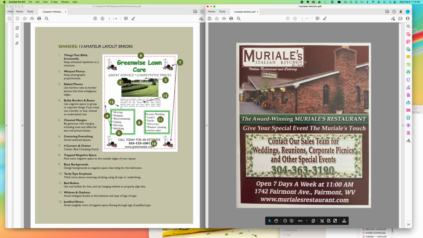We have a centered everything layout right through the middle for all the text. We sort of have this trapped negative space right here and right here. It is towards the outside, but it's still kind of trapped in this border. We have tacky type emphasis, number 10, where we have shadows and outlines applied to different text. And let's see, I think that basically is this list.